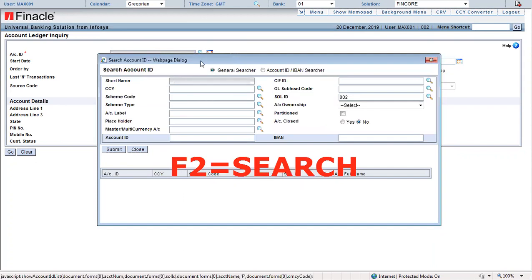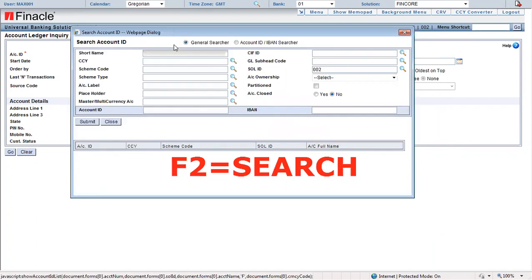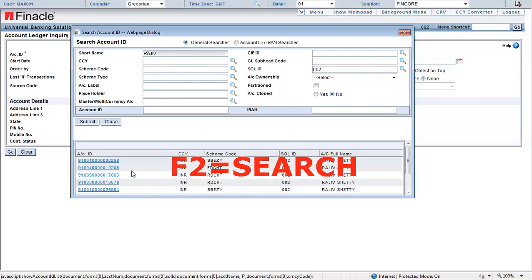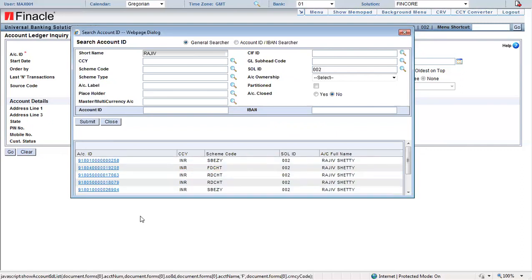F2. See, the dialog box came. And how do we go about it? I type Rajiv because I want to search for the account number of Rajiv. How do I proceed? Either I can click on the Submit key, or I can use the F10 key, which is equal to submit. See, the result has come. So remember, there are some hotkeys in Finacle using which you can proceed.